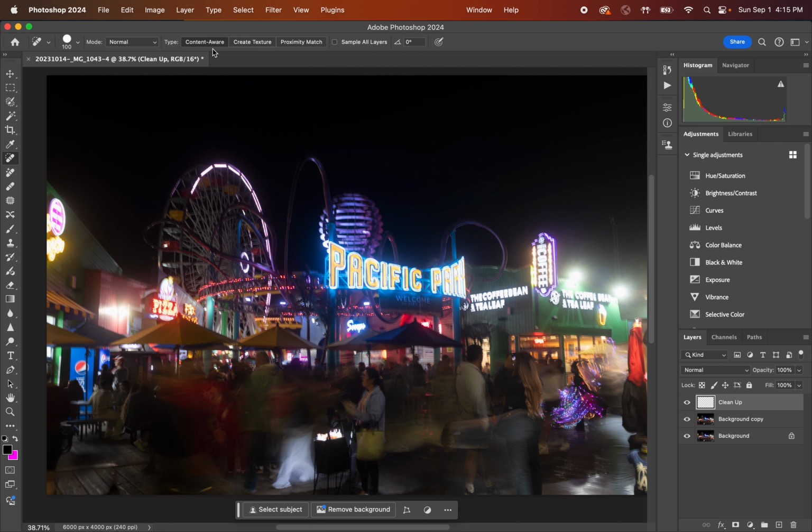Right now we are on, or sorry, rather I should say at the top here, these are all the decisions that you can make in what you want in the brush. The spot healing brush tool already starts with this content aware. That means it's going to be grabbing the information from around the subject that you're trying to remove and replacing it with that information.